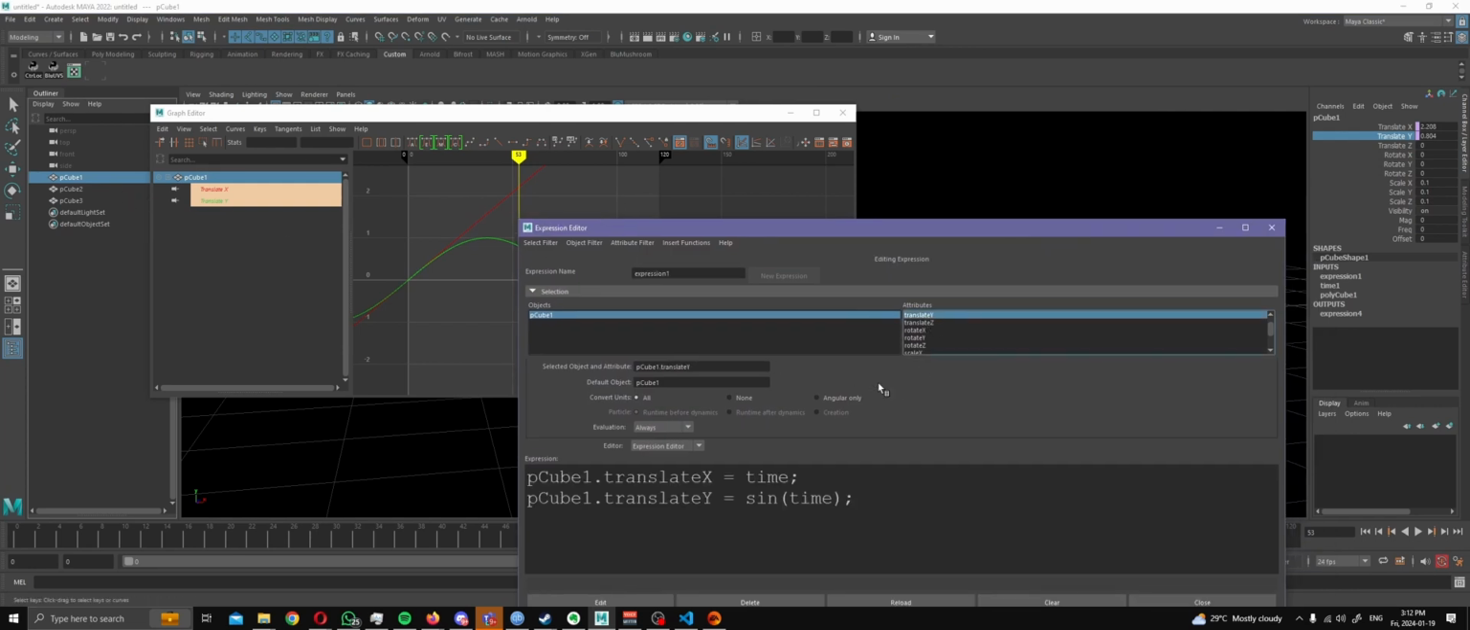Now, because these attributes belong to the same object, I don't need to explicitly name the object again. So this time has a frequency, so times frequency, times magnitude. And there's an offset. So offset plus time. Then you can times frequency.